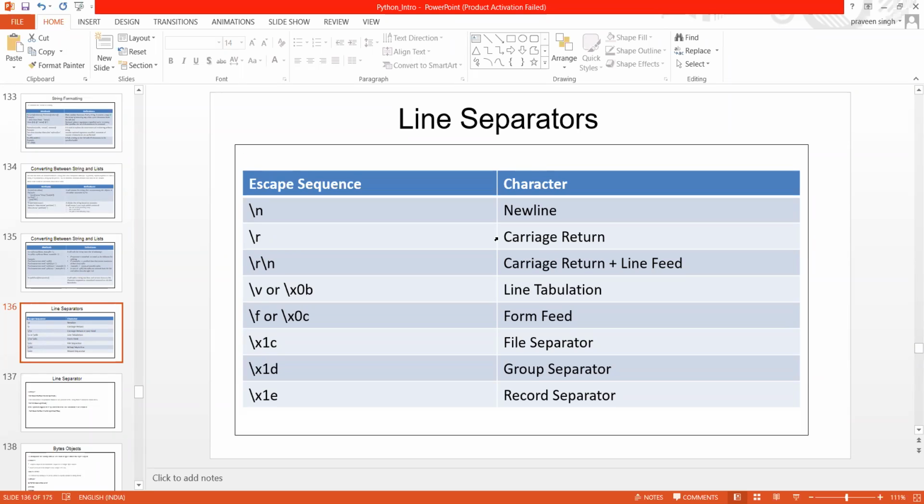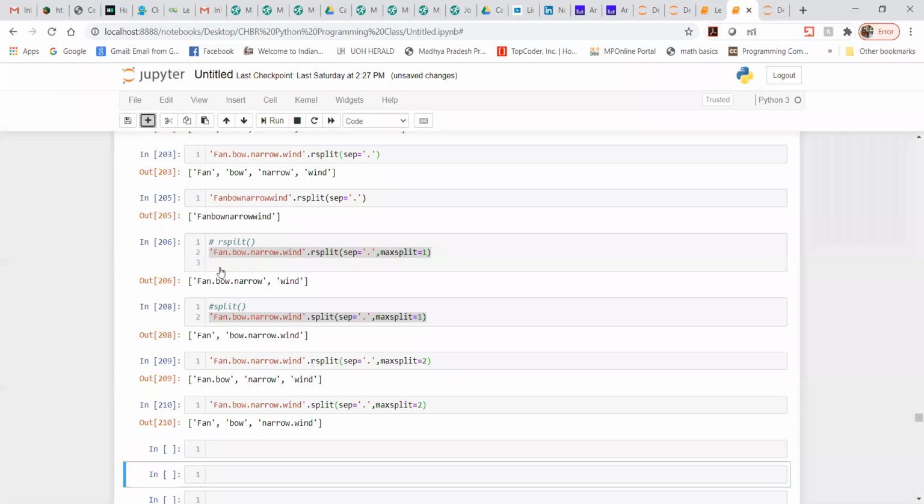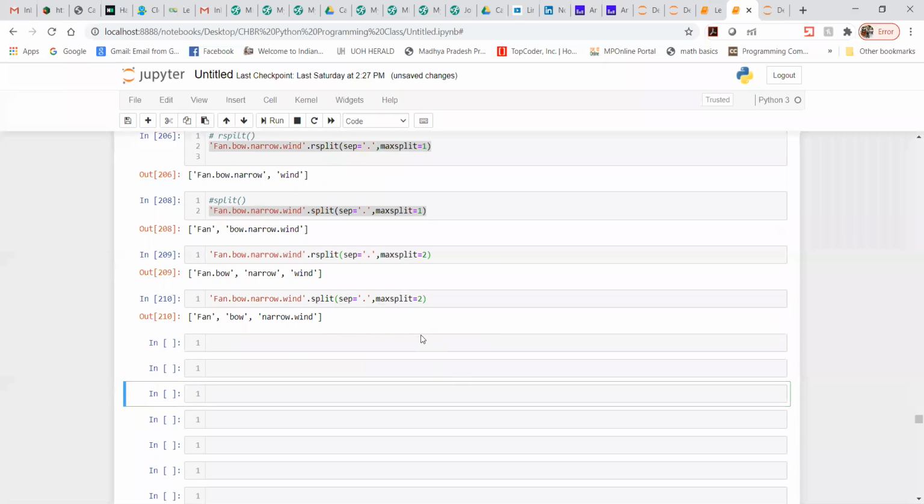Another one is line tabulation, and then we have form feed, file separator, group separator, and record separator. How are we going to use all of these? First of all, let me talk about one thing. I don't know how many of you remember this, but it is very important because many a time we generally use it. Let me first perform a sort of revision, which you needed right now.